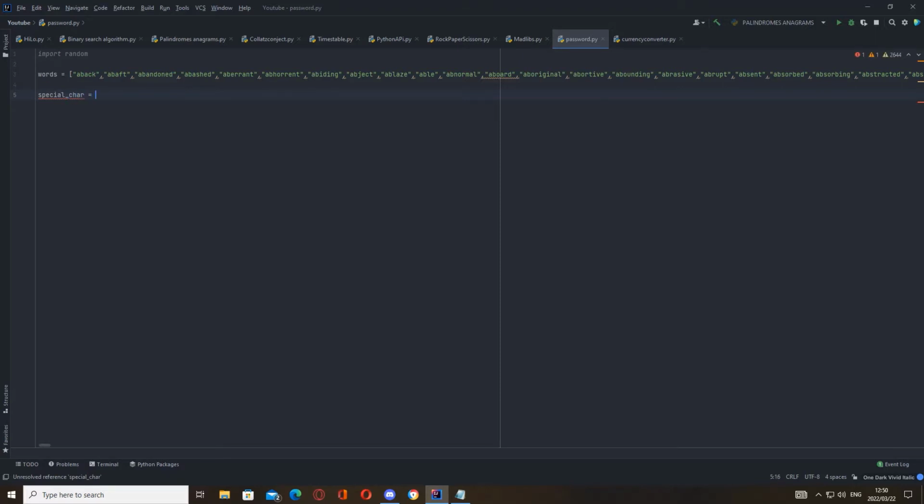Char is equal to, and then let's make a list of special characters. So exclamation mark, comma, at sign. Let me just make this better. Let's do a hashtag. Let's do a dollar sign as well. And then let's do a question mark. Okay, so we've got our special characters, and let's maybe do one more.